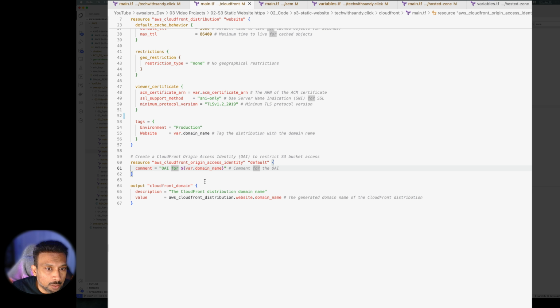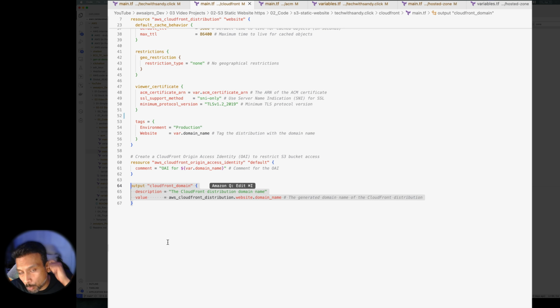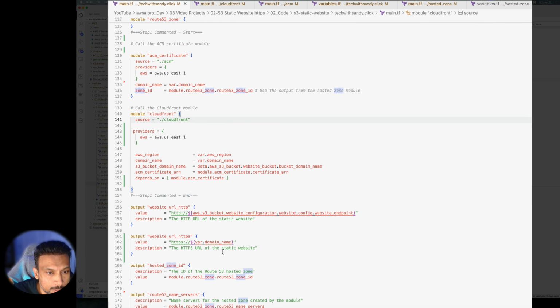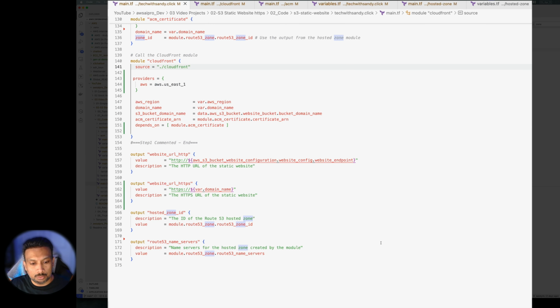And then we are also creating a CloudFront origin access identity. It's default, it's needed. And then we are going to output the CloudFront domain. So that's what our setup is. We are going to run it.